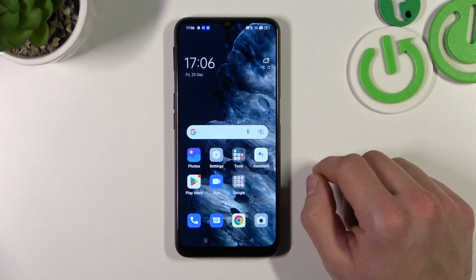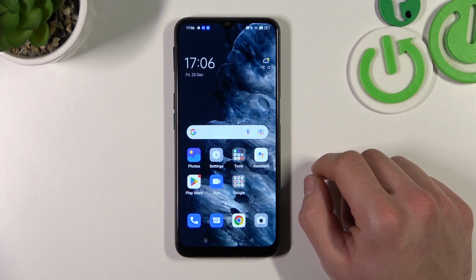Hello, in front of me I've got OPPO A16s. In this video I'll show you how to add passes to Google Pay app.